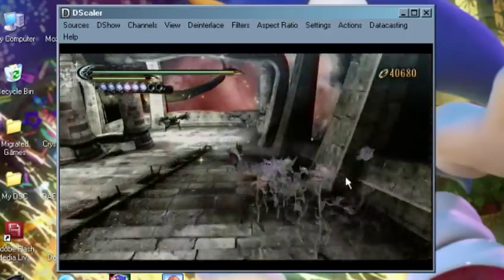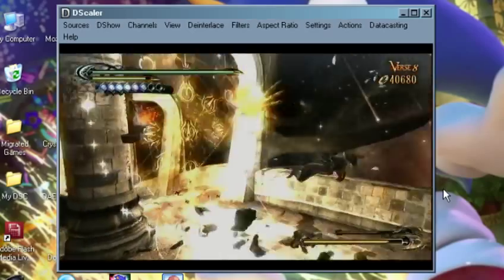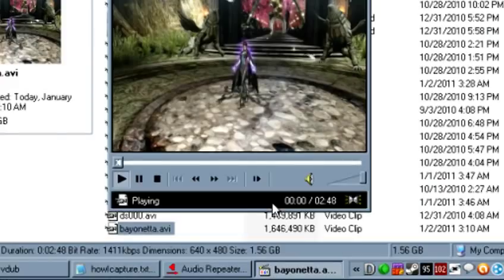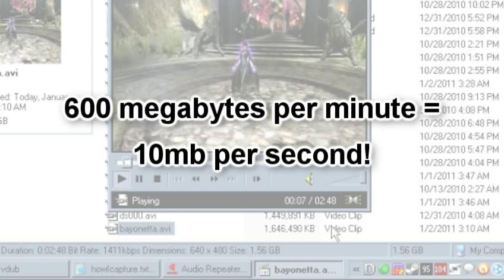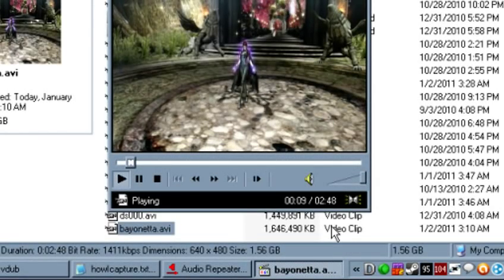While you're recording, also keep in mind that while Huffyuv does a little bit of compression, it doesn't do much. A minute of video will run you about 600 megabytes. That's roughly 10 megabytes per second. It's a good idea to figure at least 2 gigabytes minimum for a video.